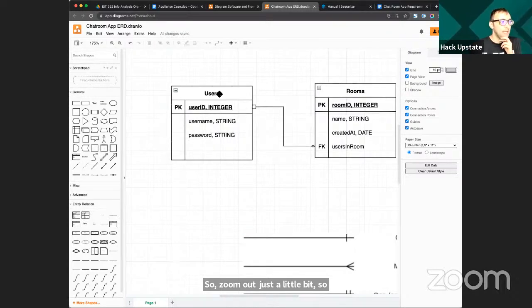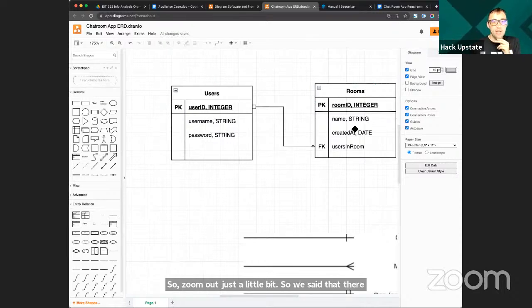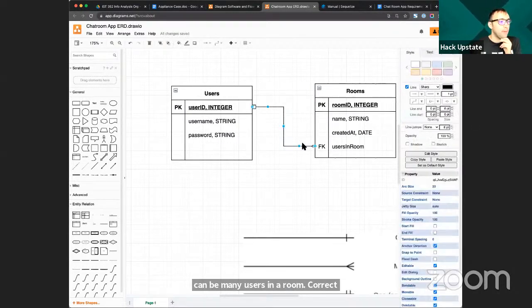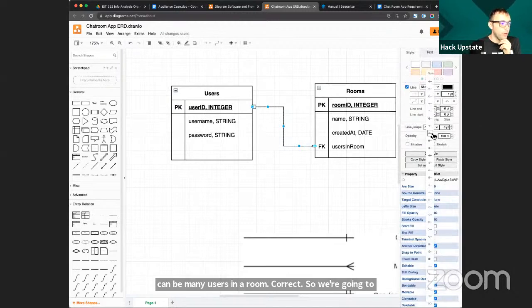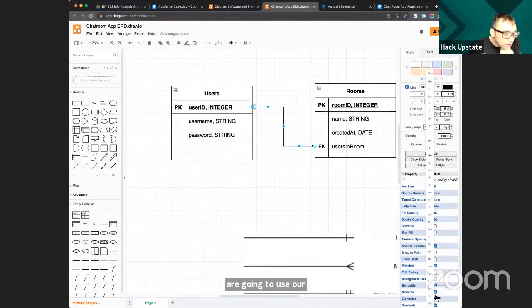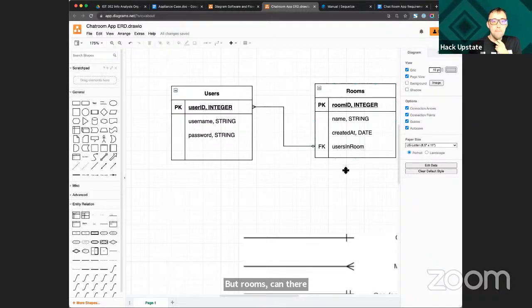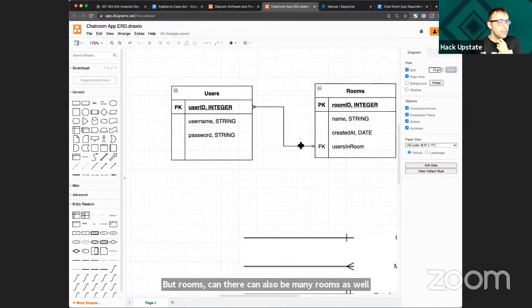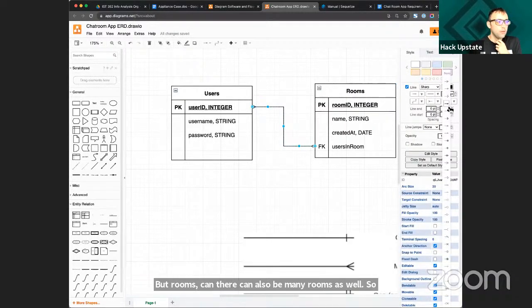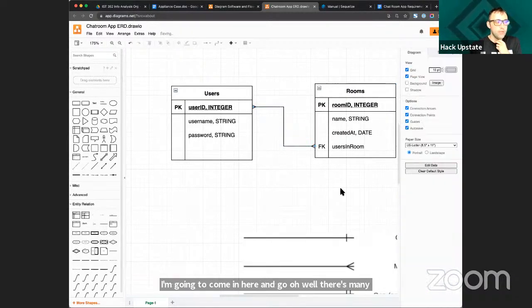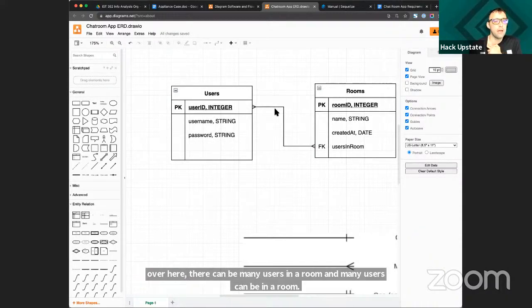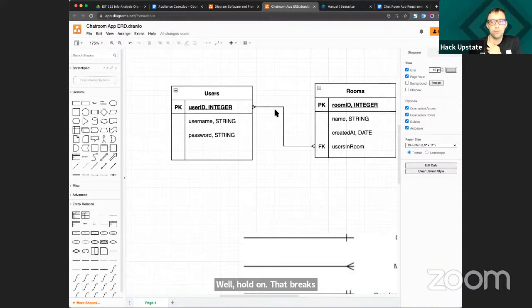So we said that there can be many users in a room, correct? So we're going to grab our line and come down here and use our little crow's foot. There are many users, but there can also be many rooms as well. So I'm going to come in here and go, oh, there's many over here. There can be many users in a room and many users can be in a room. Well, hold on. That breaks a rule. What rule did it break?